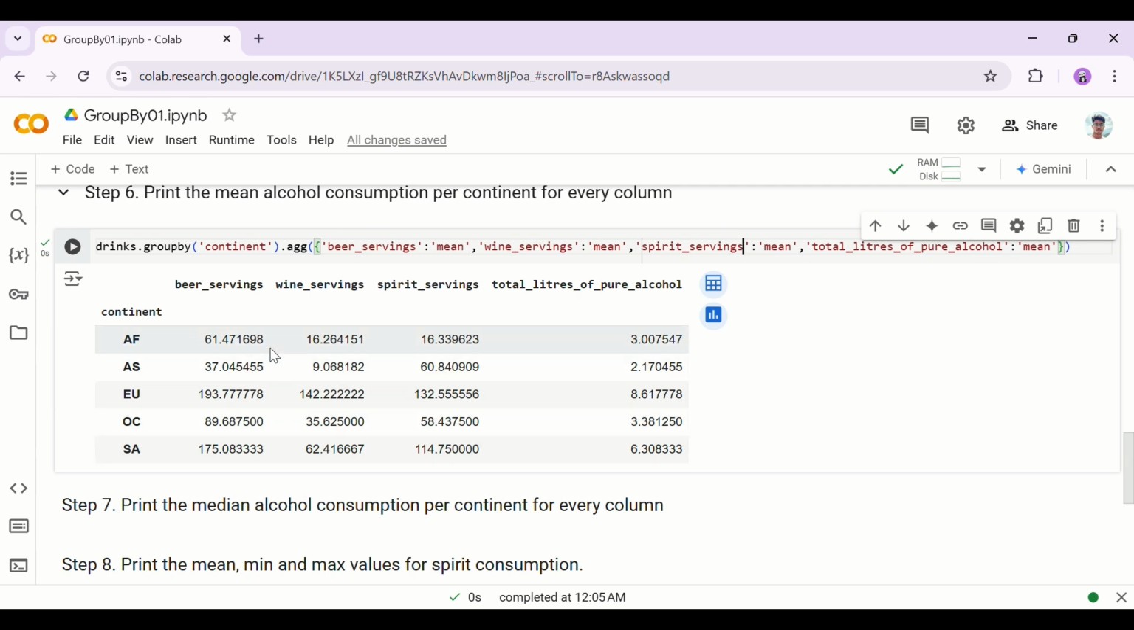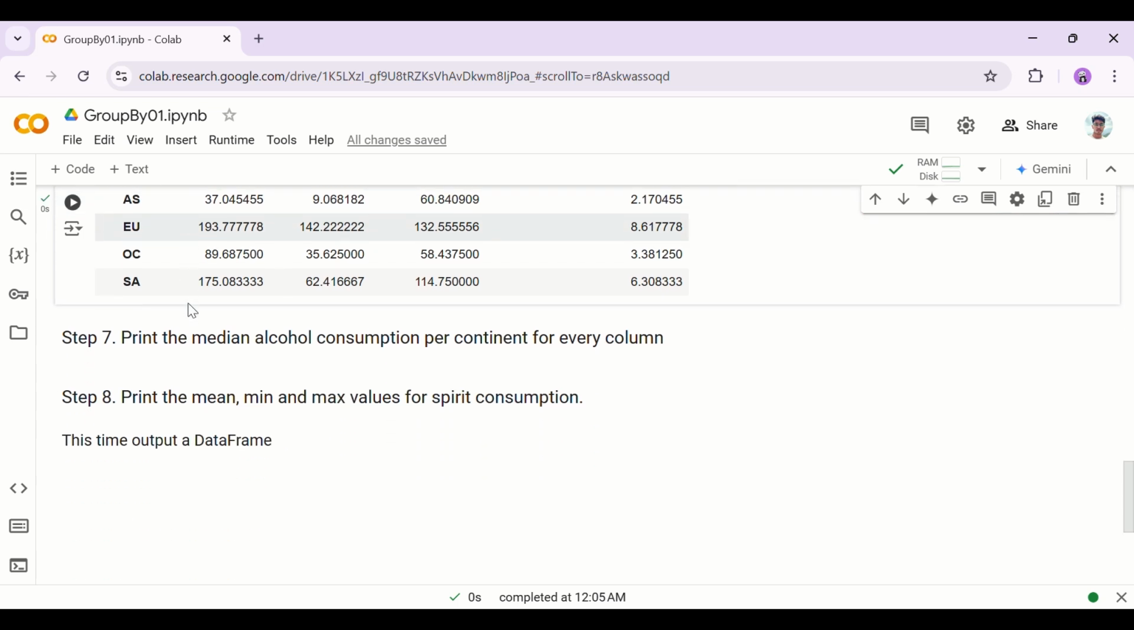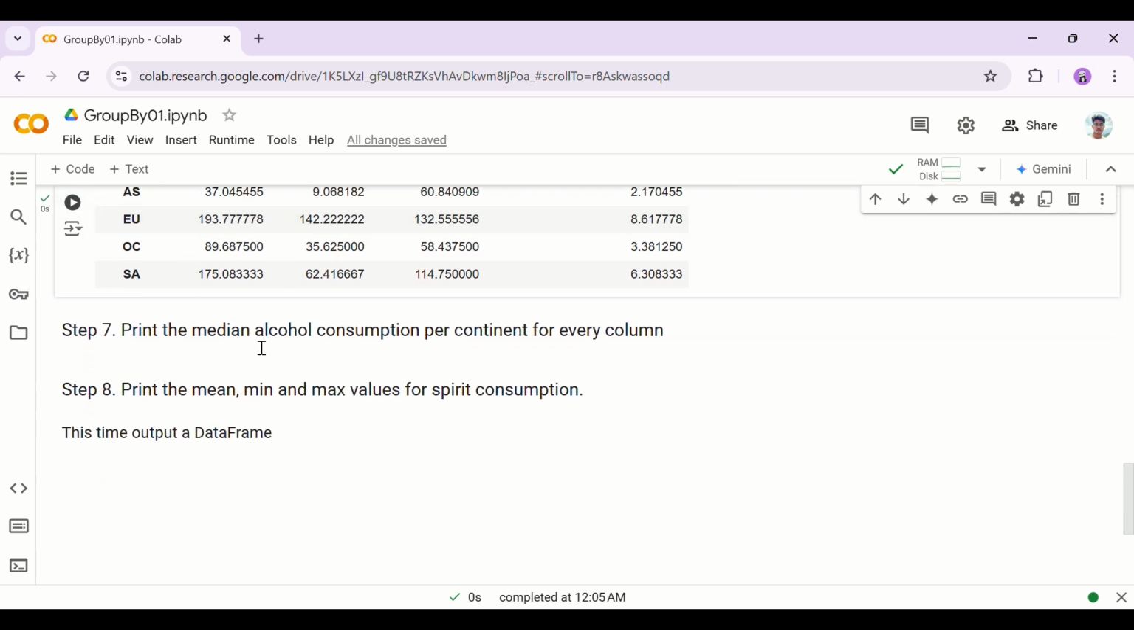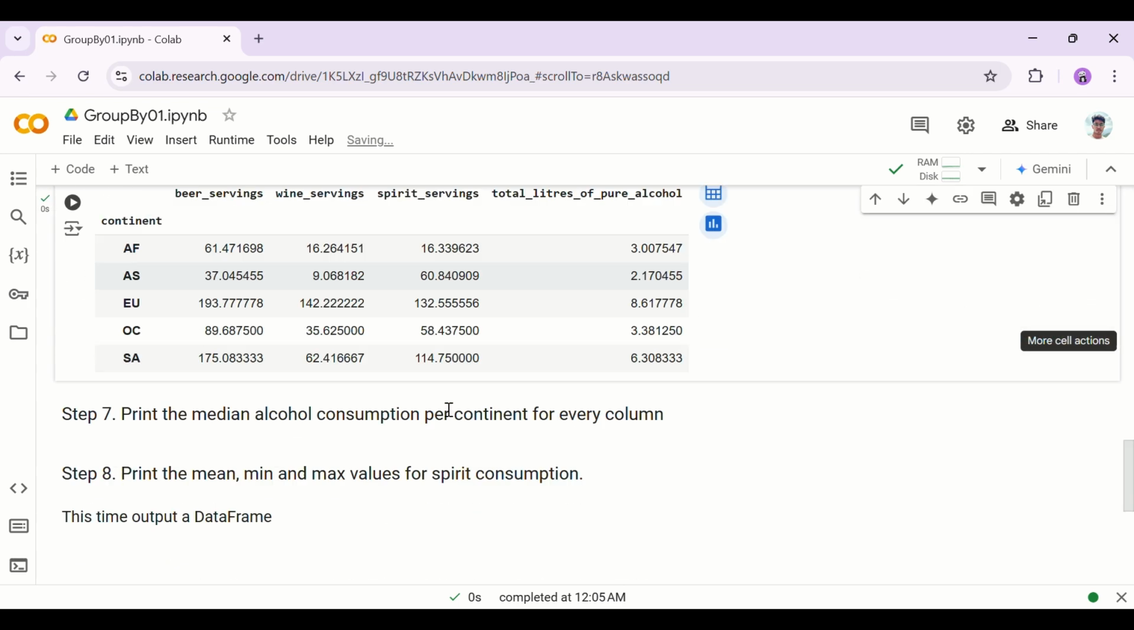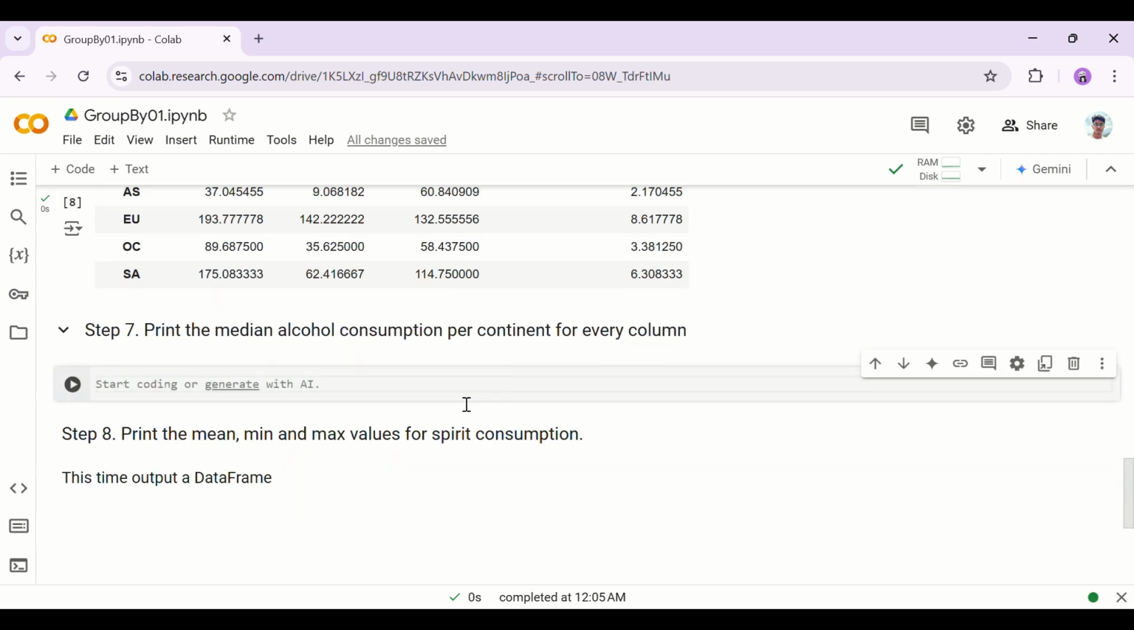Okay, now it says print the median alcohol consumption per continent. So it will be kind of the same, but we just have to change mean to median. So we'll copy this, paste it in here, and simply change it to median.